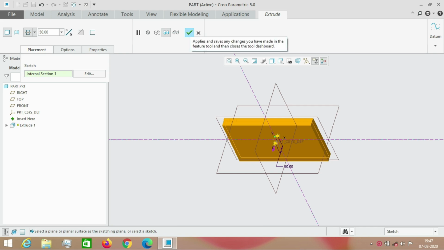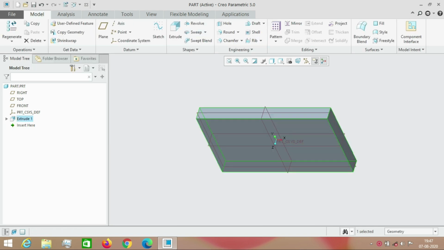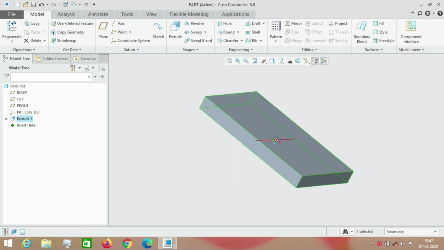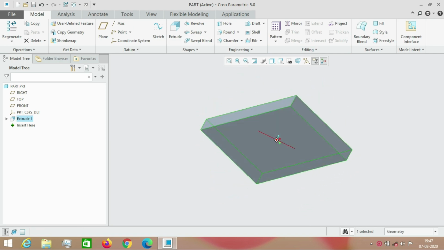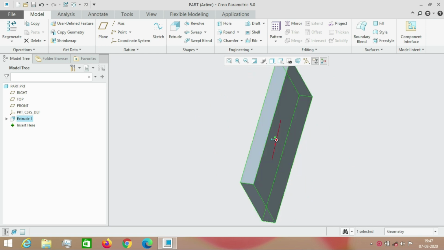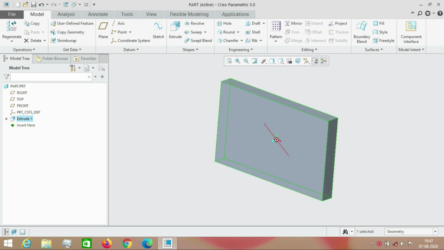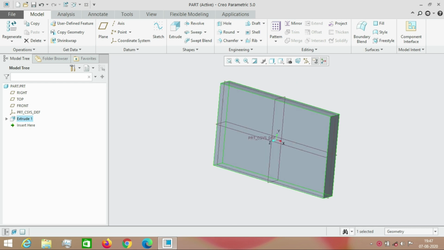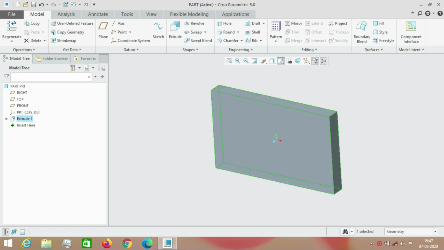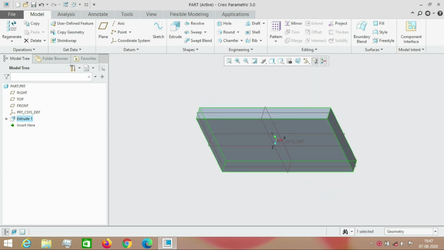That's how, with the extrude command, you have drawn your first model. Later on we can also remove material using the same command. I will show you how. Now we are going to put a hole here.